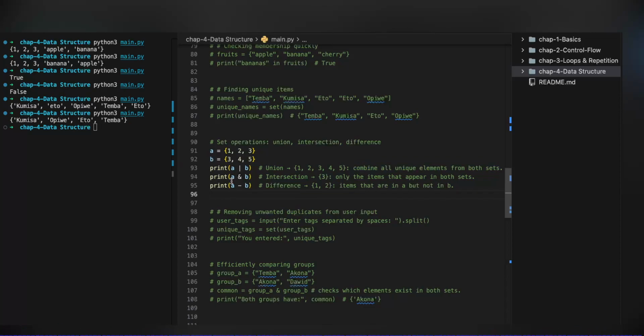Now I have the second one, which allows me to find the intersection, only the items that appear in both sets.